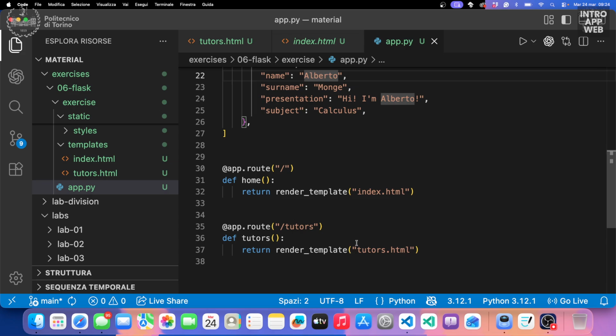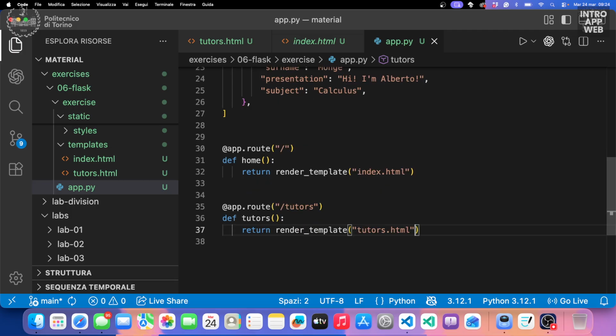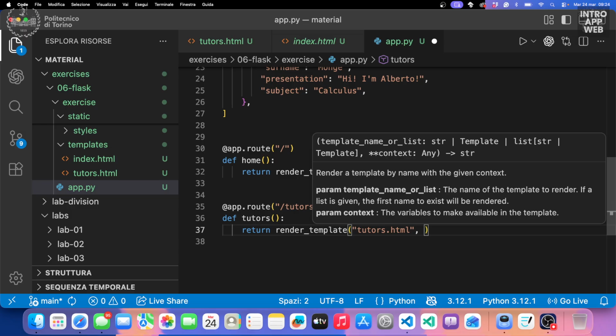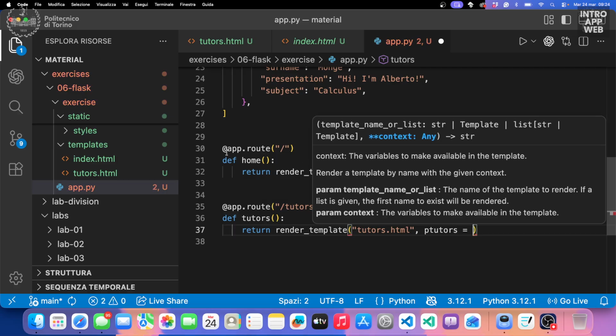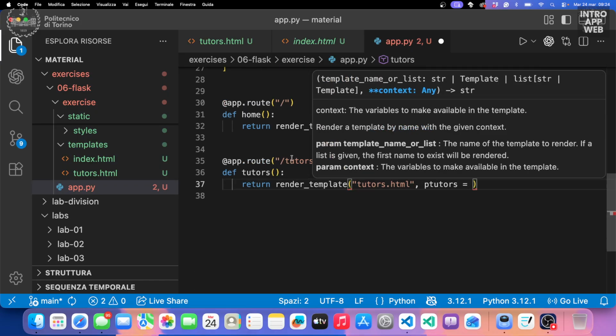Okay, so what do you think will be the next step? Here into the render template, I will pass a parameter, the same as we did yesterday with the fruits list. And in this parameter, I will say p_tutors, for instance, equal to tutors.